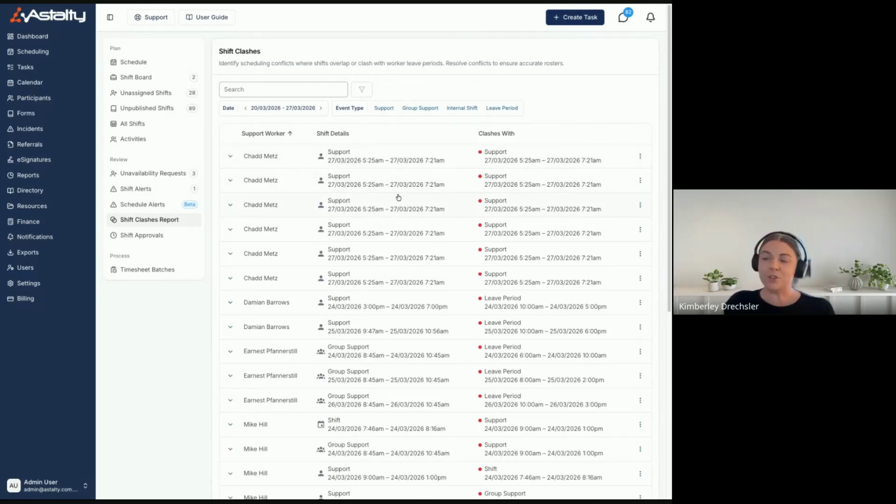You'll also be able to see at a glance which supports are most urgently requiring to be addressed, and that's indicated by red icons. So this will be for supports that directly overlap with another shift. And it includes travel time conflicts as well.